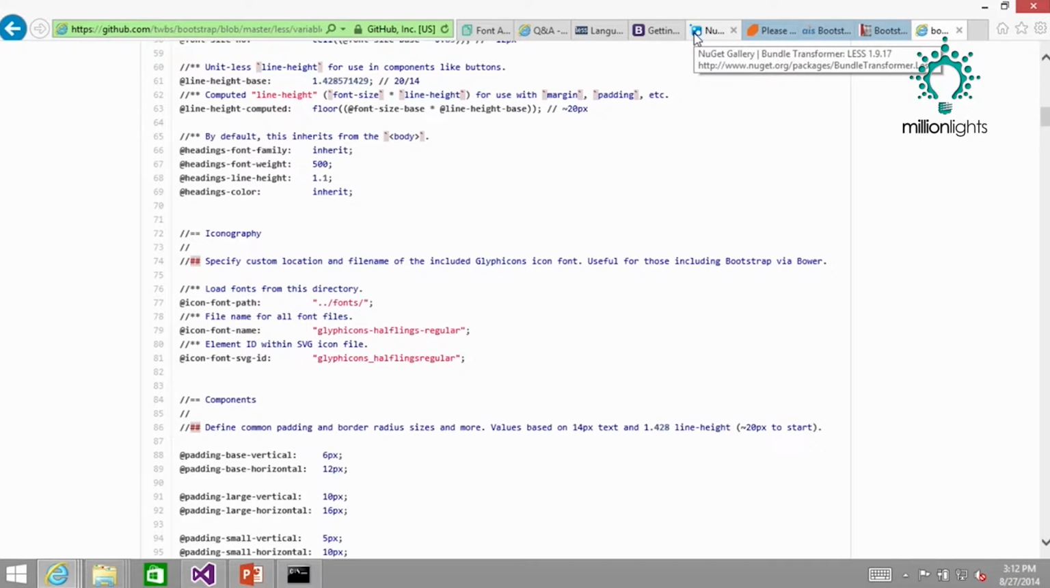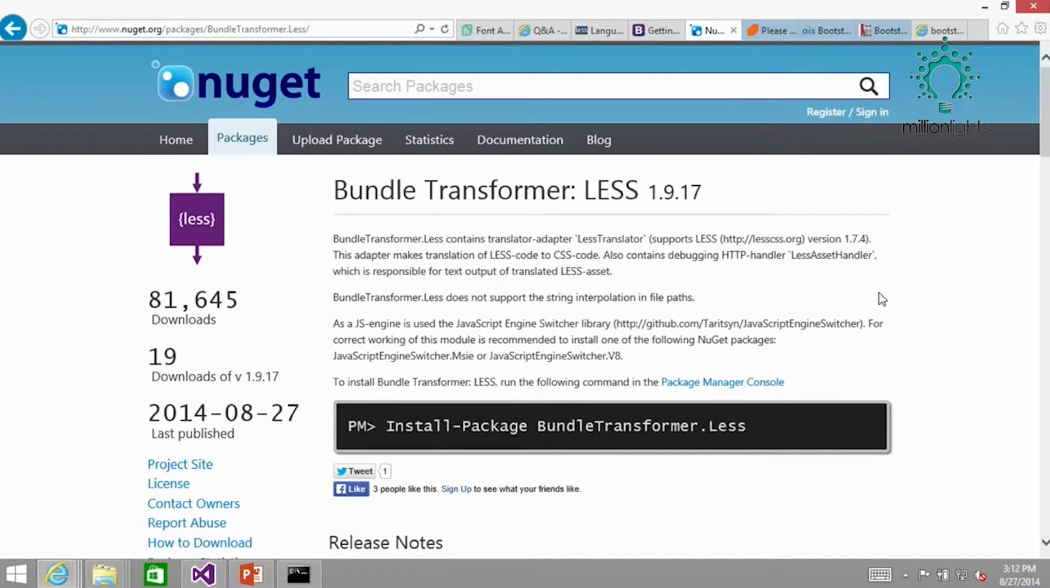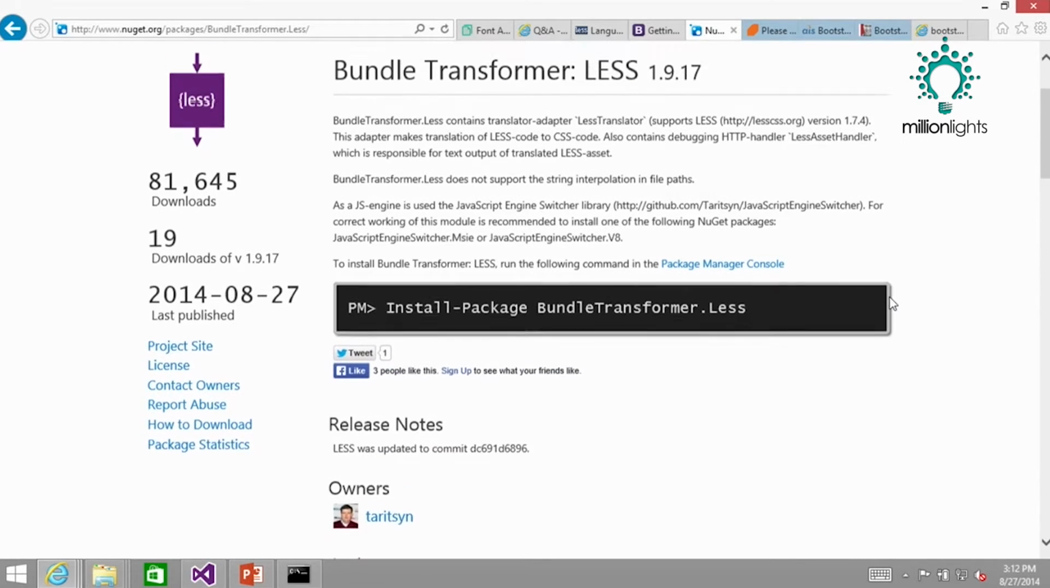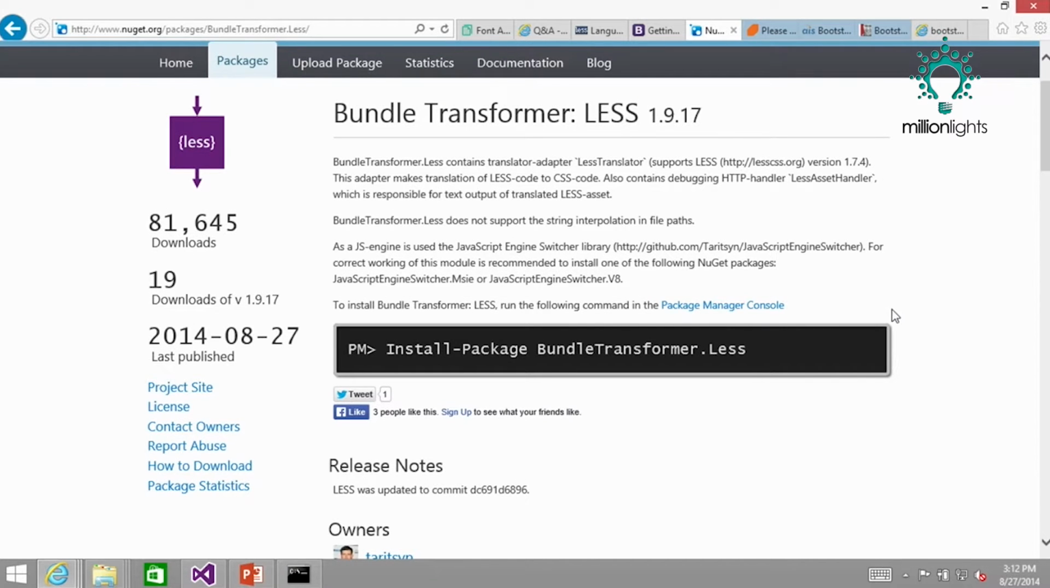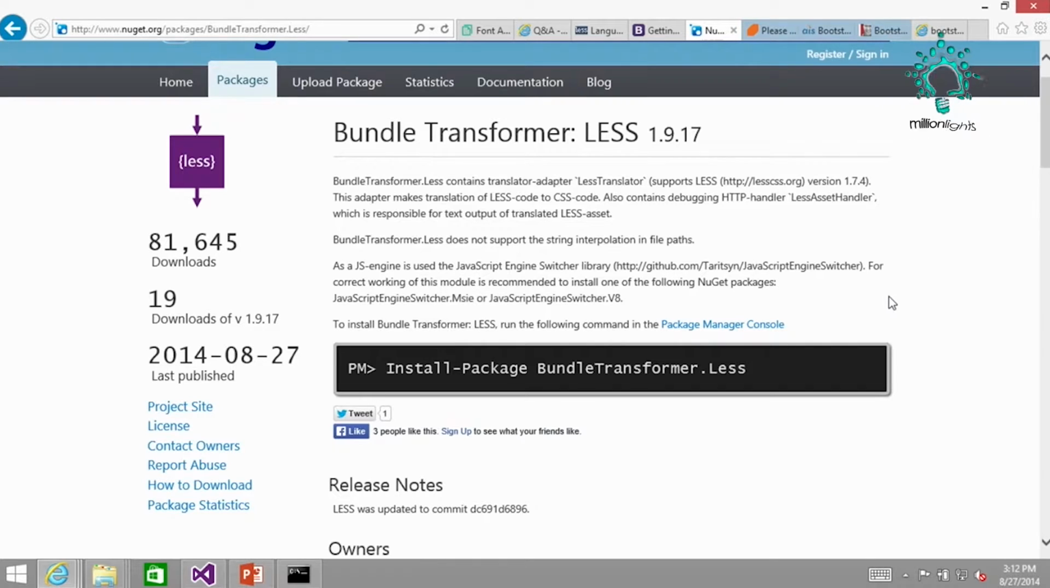Now, you're probably not going to do this. You're probably going to go in and write some less files, and then you need to compile them out. One other way you can do that is compiling using bundling. There are several different bundle transformers already written. So you can install a package using NuGet. You can install this bundle transformer, and then when you write less files, that's automatically compiled to CSS as well.